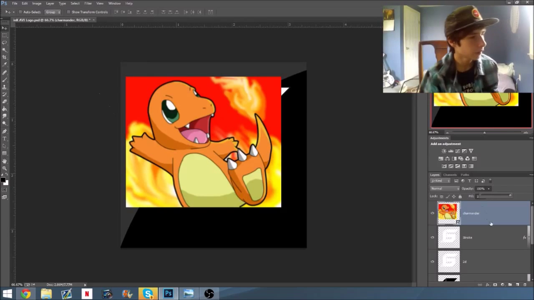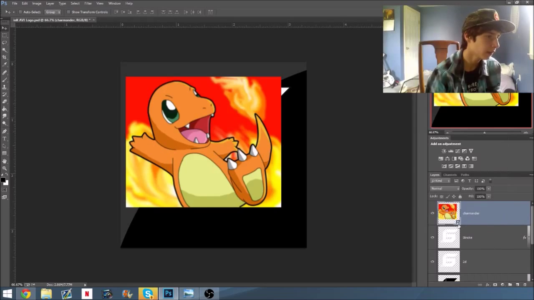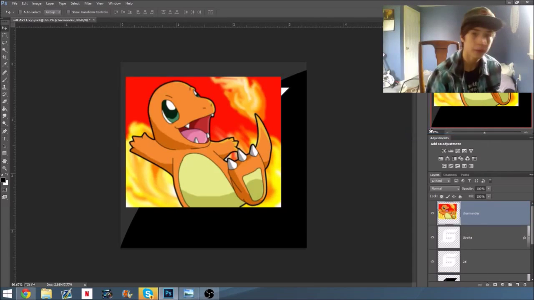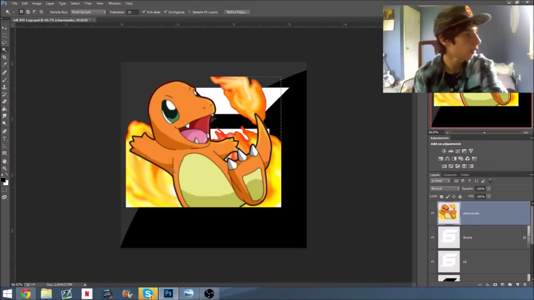The first thing you have to do is make sure you have a raster layer. If you don't, it has this little tick right here. All you have to do is right click and go up to rasterize layer. So then it's rasterized, and now you can edit it. Now you can start getting rid of all of it.